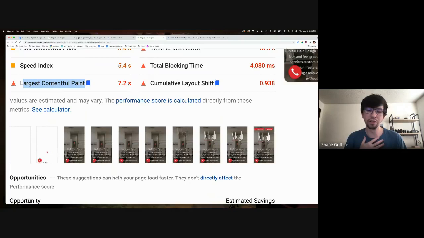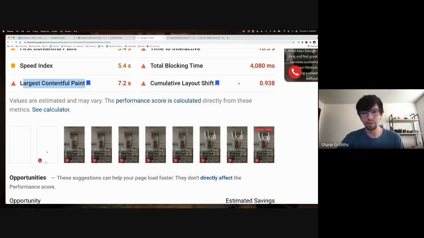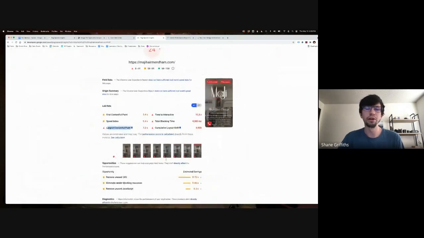Based on user experience data, a person feels like a website's loaded when the largest thing has loaded. So Google wants you to load the largest thing as soon as possible. So if your pop-up loads at the end, which it probably will, that's going to destroy this score. Yeah, a good trick on pop-ups is make them load after a user has scrolled a certain amount down the page.